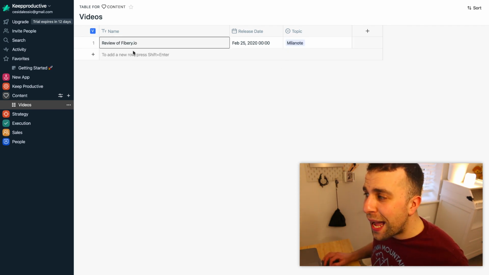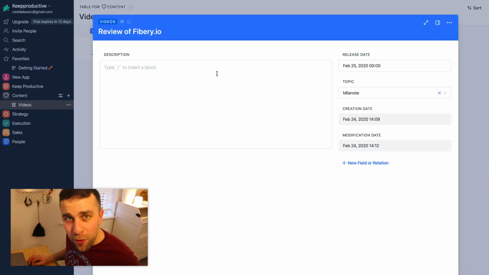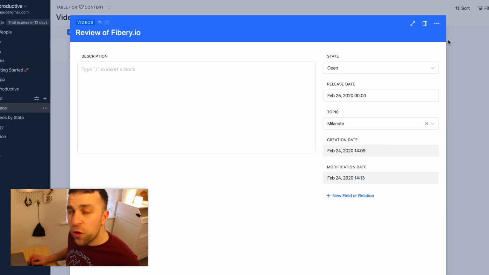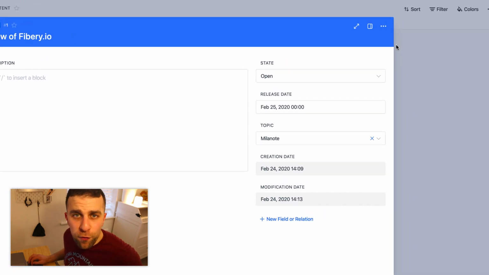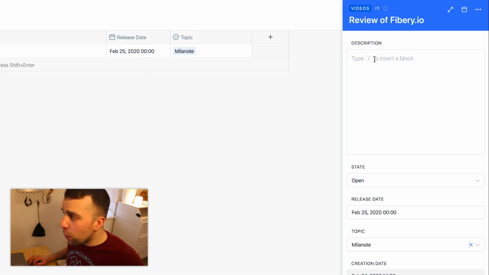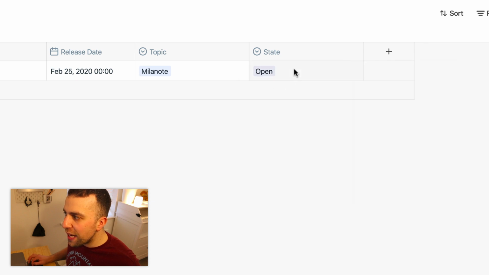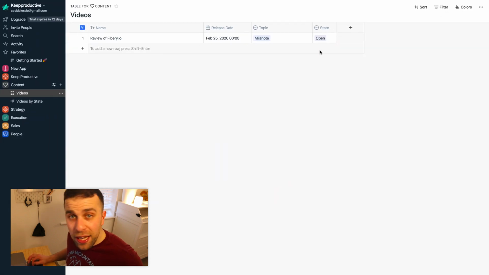So you can go ahead and add new rows, but what's cool is you can open up each of the fields, very similar to Airtable, and be able to see the description and any other fields and relations that you add here. So what's cool is you can have different views for your different rows. So for example, let's say this review of Fibery, I can put this as a sidebar if I wanted to, or open it up as a full page, which is pretty neat. And what's cool is I added a workflow there, allowing me to add a new field, which is called state. So in this case, the state is open.